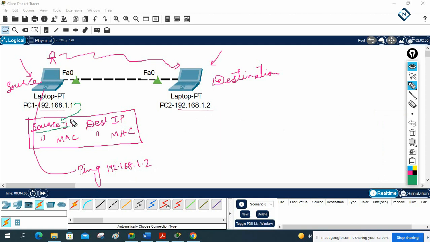So this one is no problem for me. I have that. And I want to access or ping this one, so this is the destination IP. I have that also. And the source MAC address is this machine's MAC address. We have it already, because we are sending from here. I will show you the MAC address also. But the destination MAC address, this PC2 which is the destination PC, we don't know. We don't have this PC's MAC address, right?